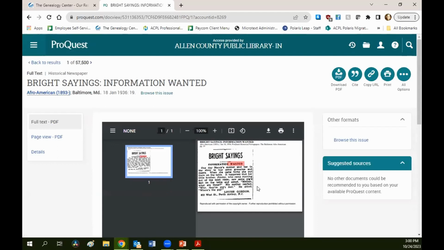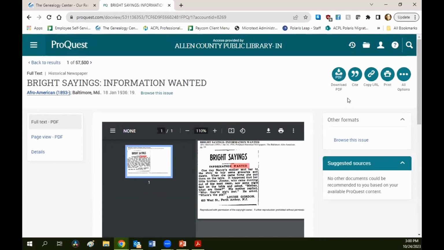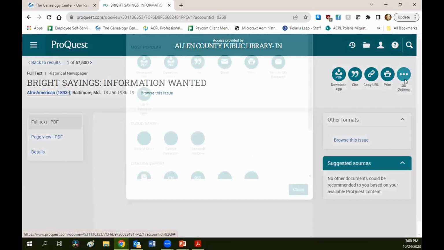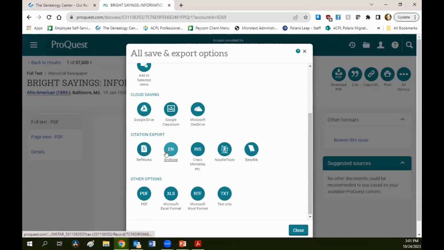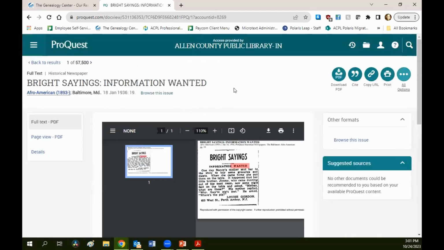So I can click on one of these and it's on information wanted. And you can see that the article's right here. So you can zoom in and out a little bit. You can download it as a PDF. You can cite it, copy the URL, print, and you can see all the different options they have. Saving it to a cloud, you can do a citation export, which is incredibly helpful. I personally like to just save things as PDF and then have it on a flash drive for further research and to have that there. But I also do put things in the cloud, so that could be helpful.